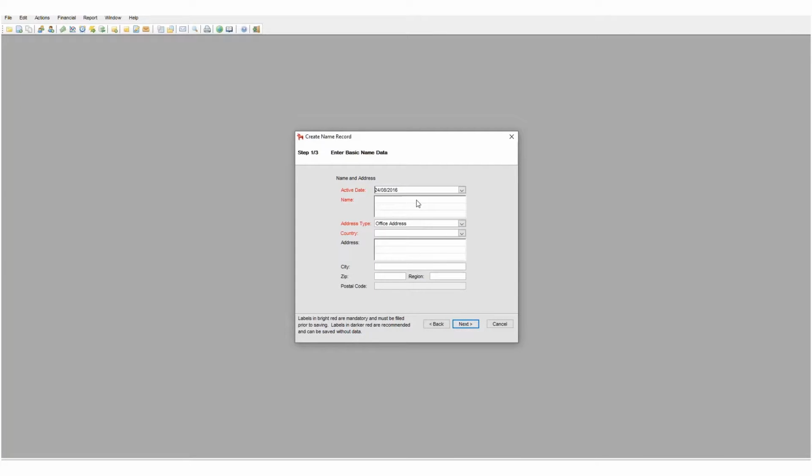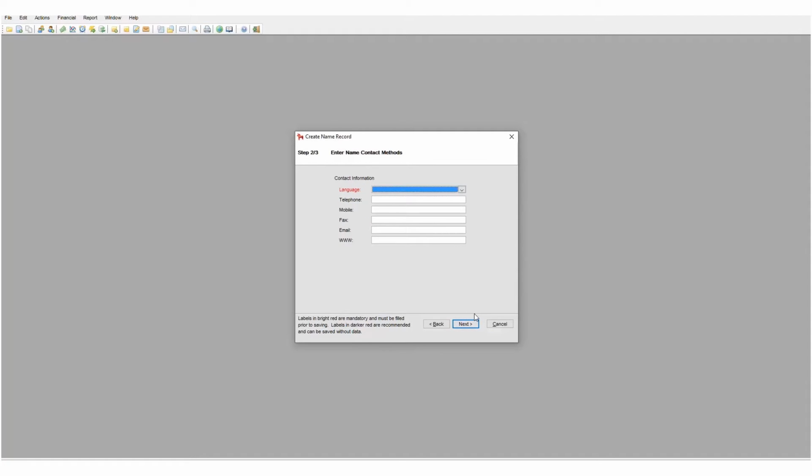The next screen requires that we fill in all the name and address information. Note that if a value is marked as red, it is mandatory to fill in. Let's add in a name, a country, and an address. Once done, click Next. Now we need to fill in the contact information.